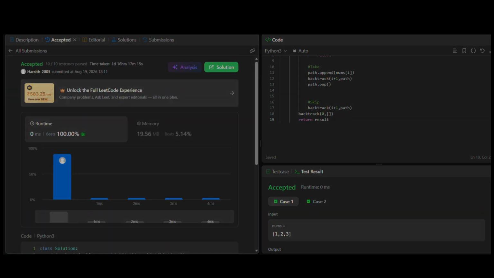Perfect. The main idea to remember is really simple. For every element, make a choice, explore it, undo it, and try the other choice. That's the basic idea behind backtracking. And that's subsets. Don't memorize it, recognize it.